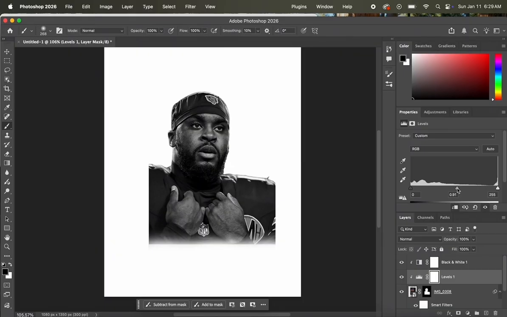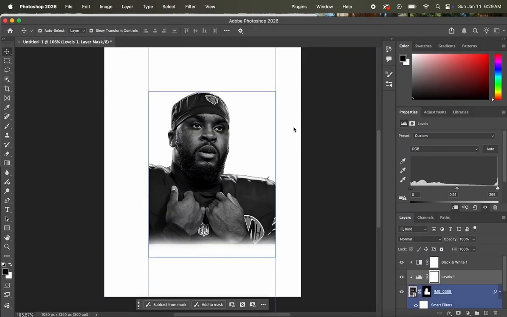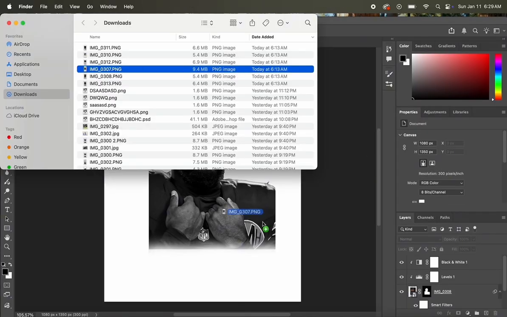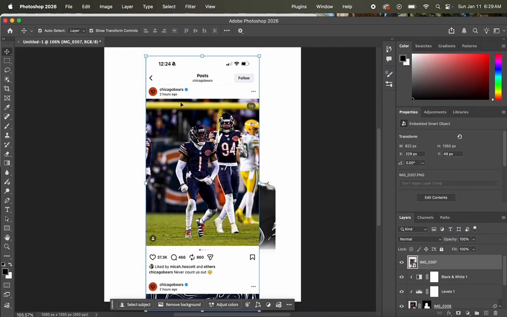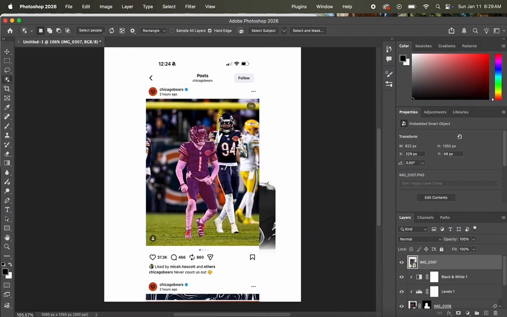Because whenever I start to add in more player images and then background pictures, I don't want the black and white layer to affect it. And then I did the same thing by adding that levels layer. I just clicked the little arrow to make sure it's only affecting that player image. And then I just used the levels layer to make the picture look darker.